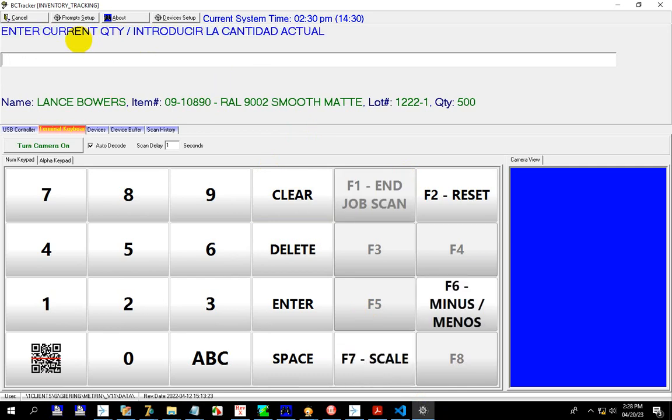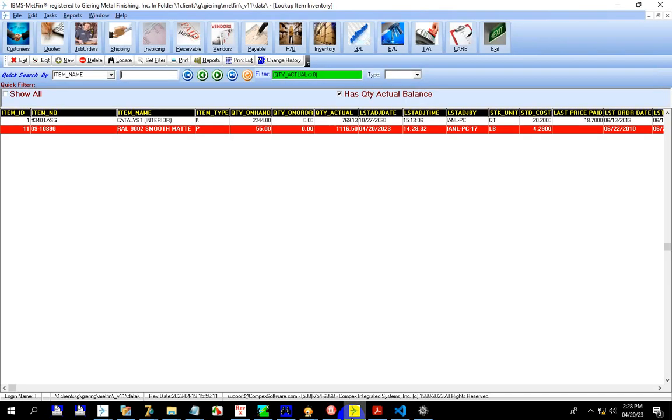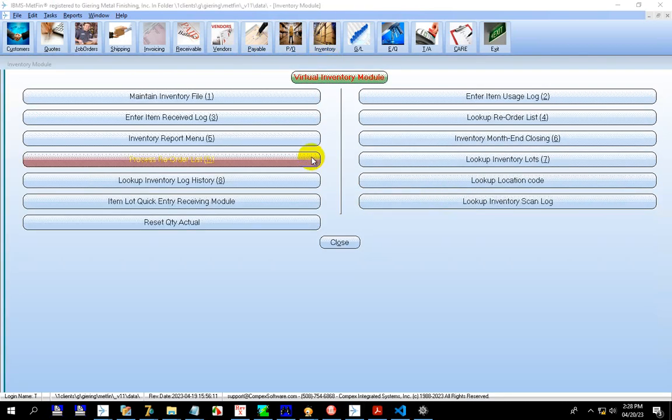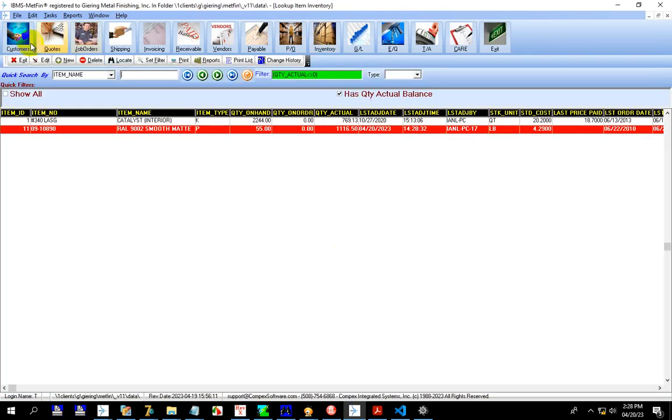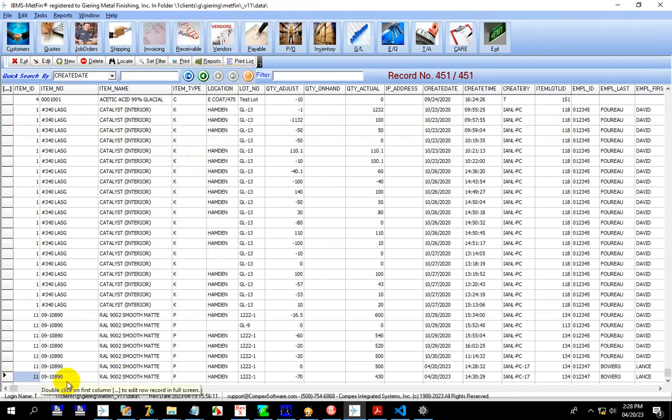And this time I'm going to enter in 430 for the new total amount of the lot. So after it says inventory is updated successfully, if we look at the scan log, we can see here there is a new scan log. So it shows that the quantity adjust is -70, so it reduced the balance by 70, and the new quantity actual is 430. So that is reflected in the scan.